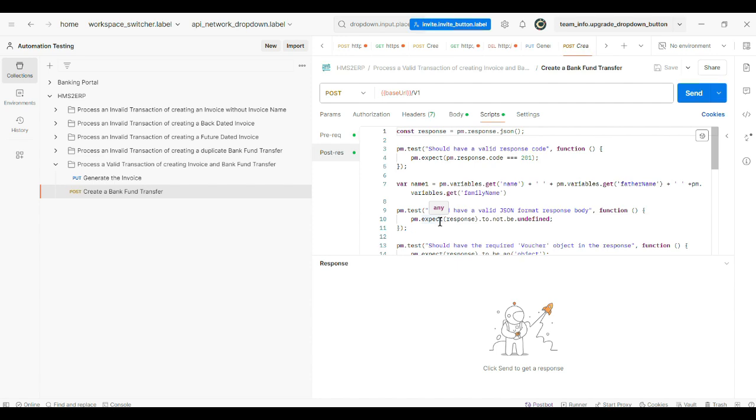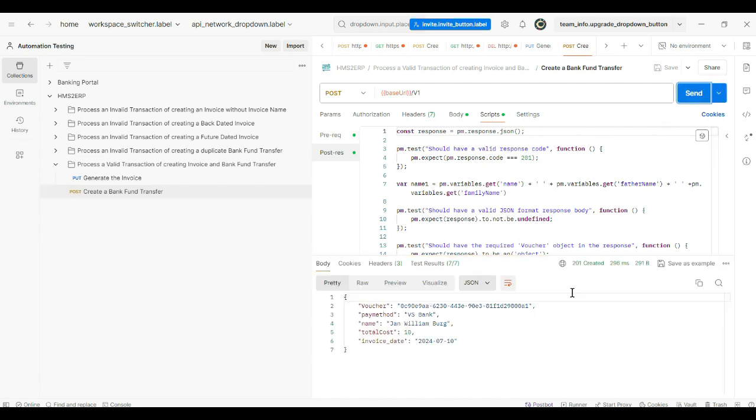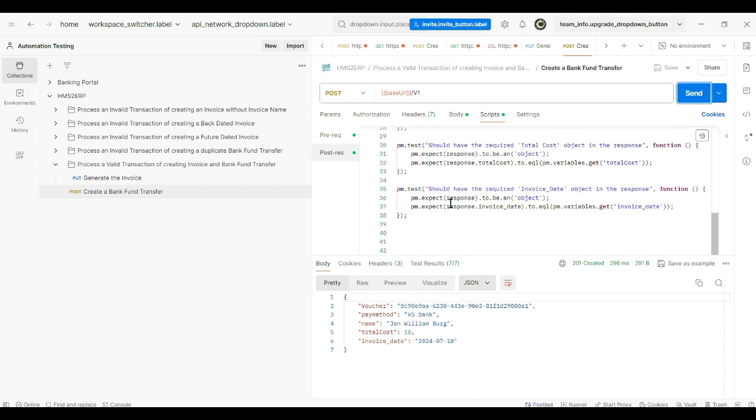This is the second request. Let me execute. So this is the response. Similarly, here everything is validated and parameterized.